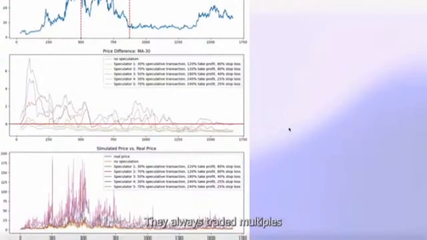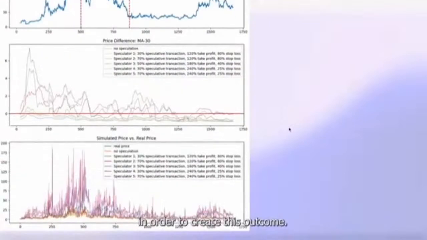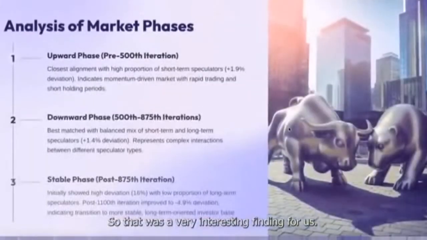They always traded multiples during a bull run, and these multiples are to a large extent driven by this type of behavior, which is fascinating, because again and again we see these pump and dump dynamics in the crypto markets. And even if some of the projects, or I'd like to think most of the projects, are not necessarily scams and don't intend for this behavior to happen, it still does happen. And this research explains why. And it even allows us to understand how the different speculative behaviors converge together in order to create this outcome. So that was a very interesting finding for us.